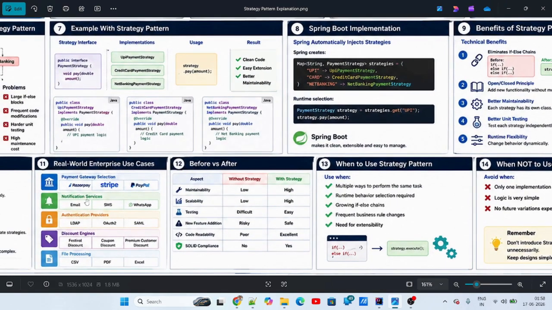These are the examples, like payment gateway: you have Razorpay, Stripe, PayPal; notification: email, SMS, WhatsApp; authentication providers: LDAP, OAuth. When you have such scenarios where you have multiple types of services, then you go for the strategy pattern.